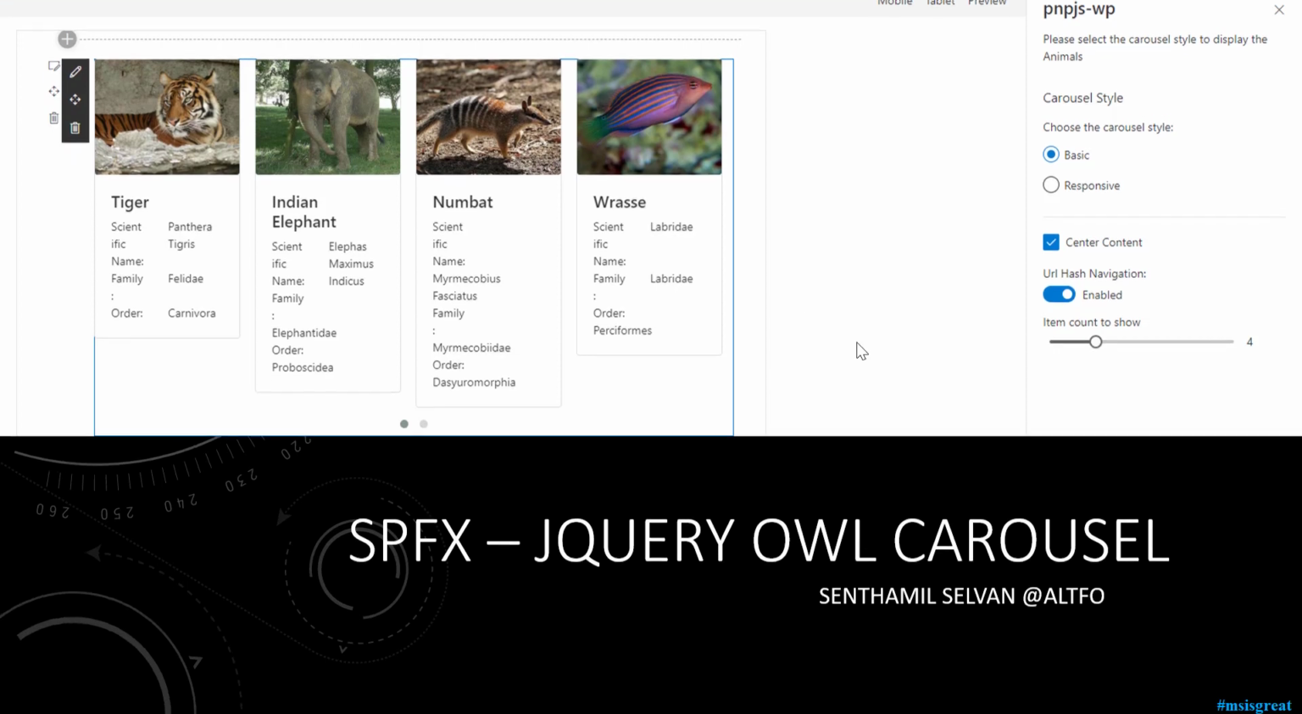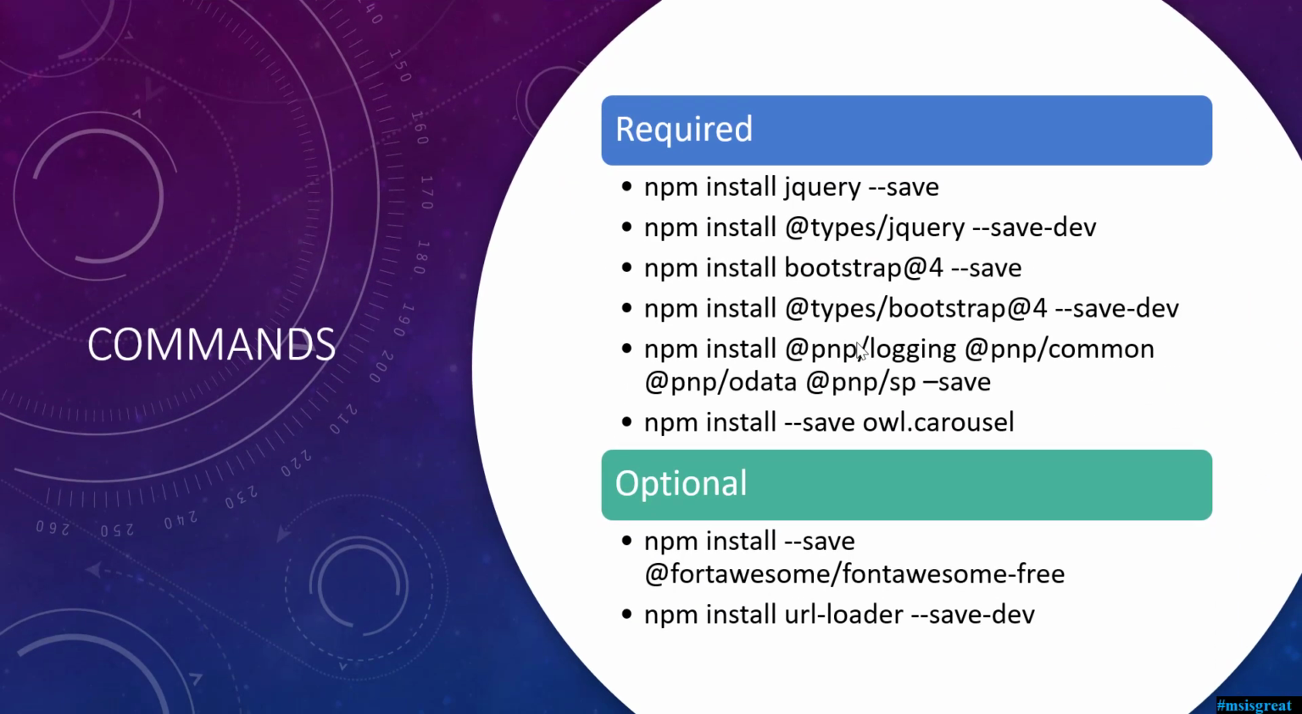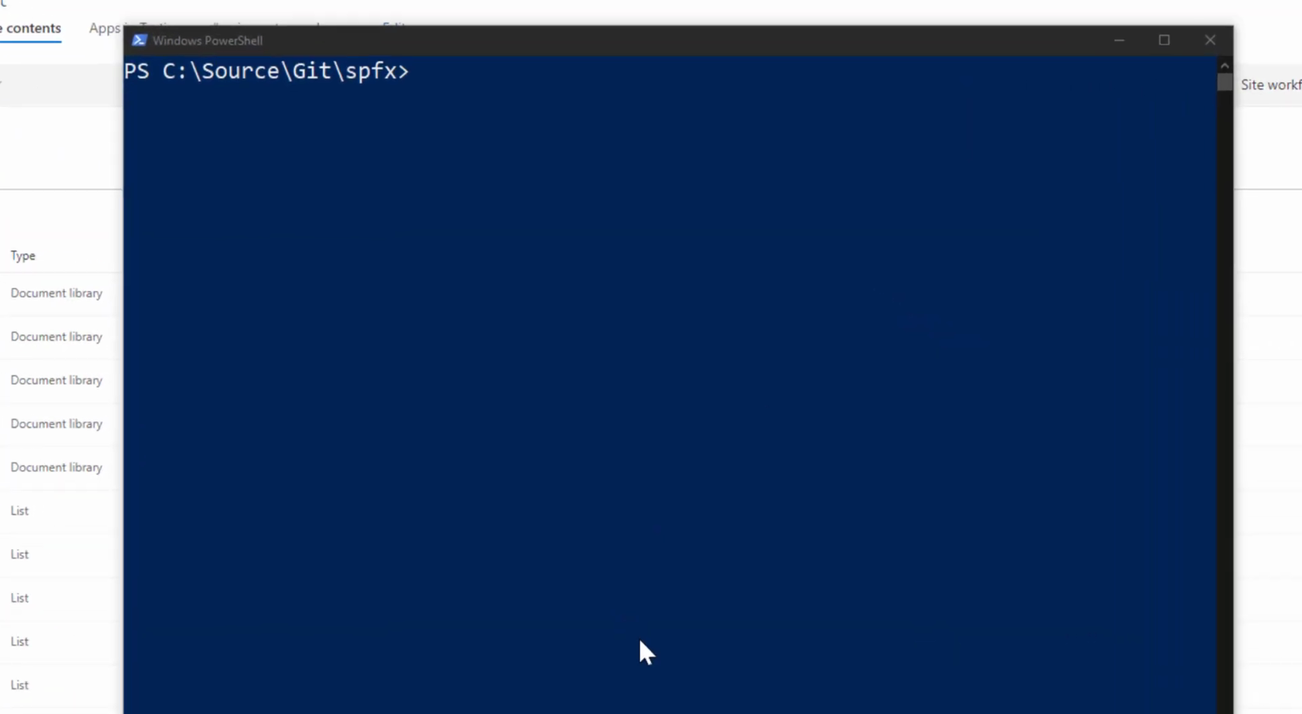Before that, these are the extra packages which you would need for executing the project. There are required and optional ones. Required, from the previous video we learned how to enable jQuery and Bootstrap, and I would follow the same steps. One extra package which I would install is the Owl Carousel. The optional package is Font Awesome, which you can use if you want, or you can safely ignore that command as well.